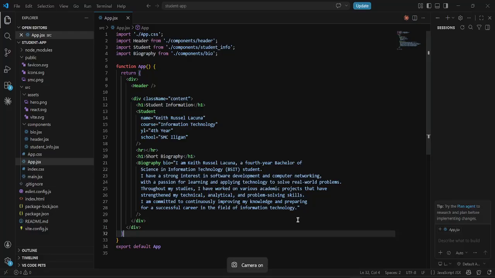So first, I'm going to be explaining the app. In this app, this is our main component. In this activity, I'm including three components. First, in this line, we are importing the app CSS so we can access the CSS and design. Next is the header. This is our first component, which includes the logo and the name of the school. Second is the student info, which has the name, year level, course, and school.